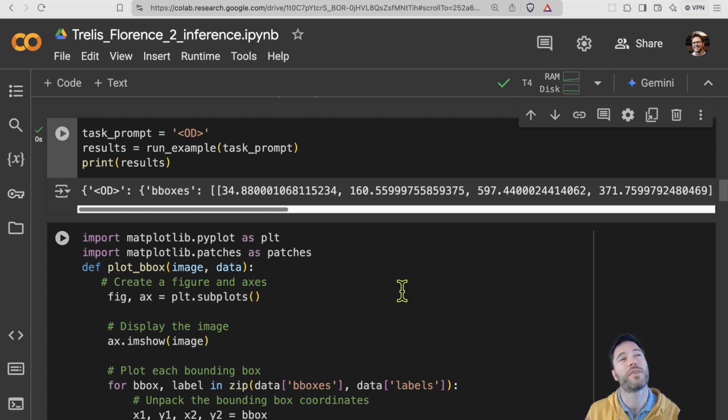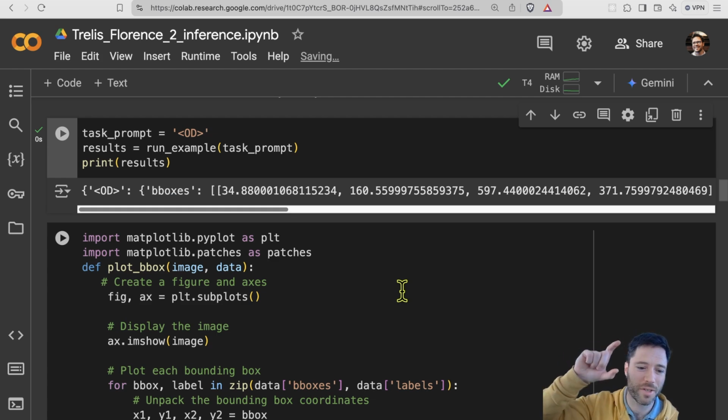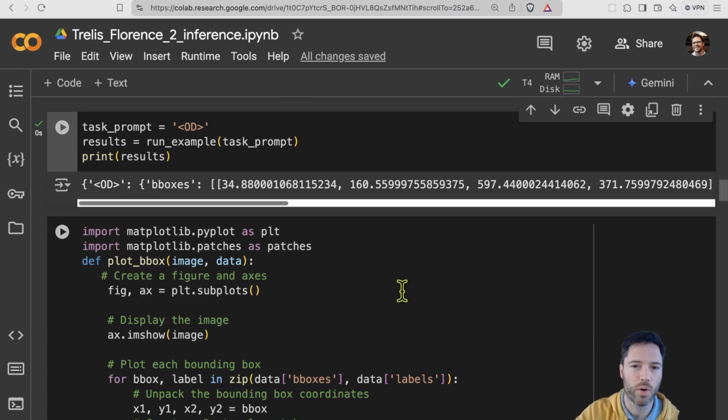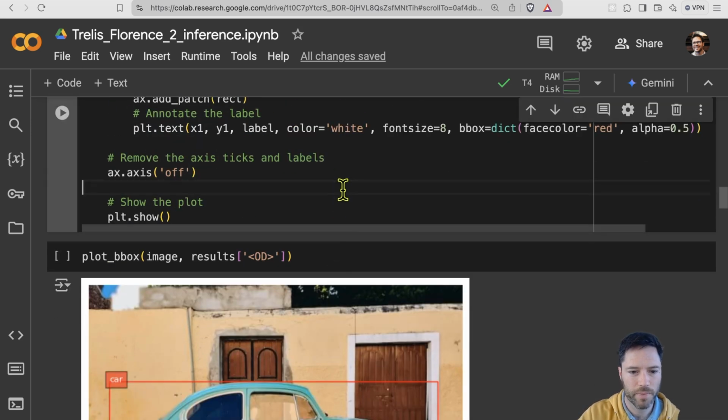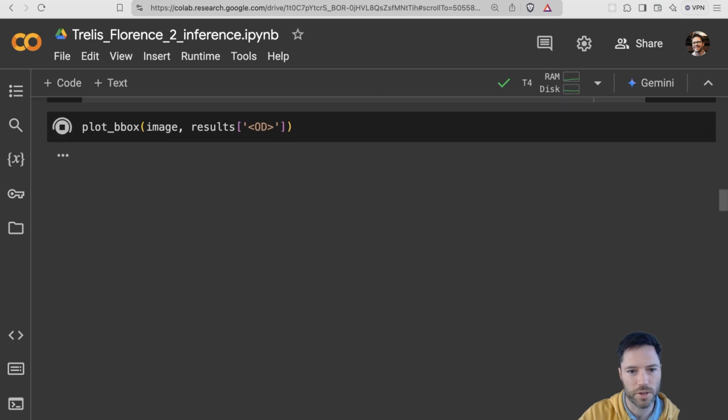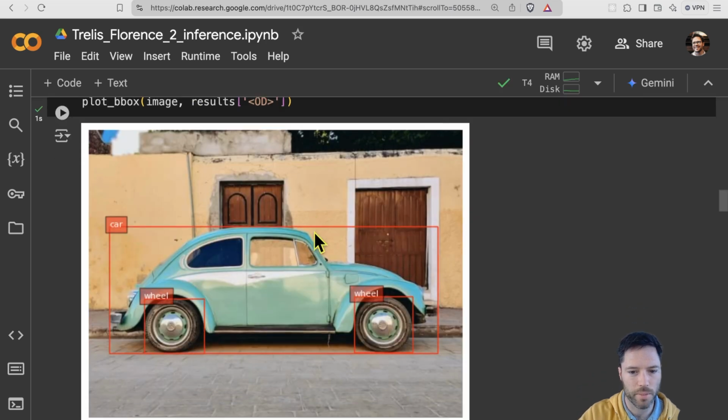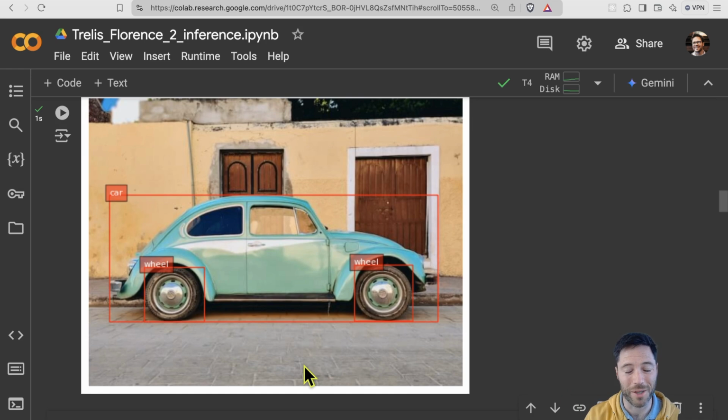Now, to visualize these results a bit better, we can define a function that will take the bounding boxes and overlay them on an image. And likewise, when we generate a polygon, we can create a function that will show us that polygon outline overlaid on the image. So here we're defining the bounding box, and then we're plotting it for the image using the results from the object detection. And you can see it works really well. This is a small model, 0.5 GB, and it's pulling out the car and the wheels.